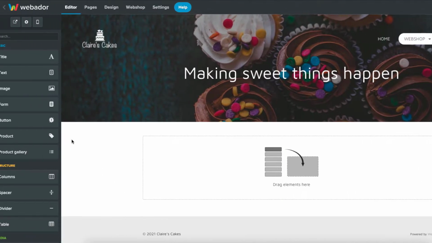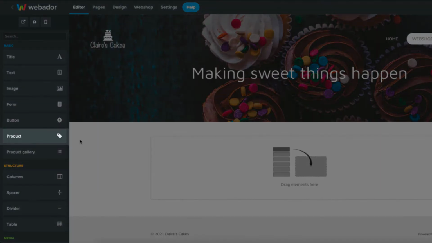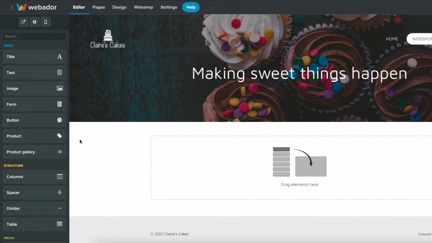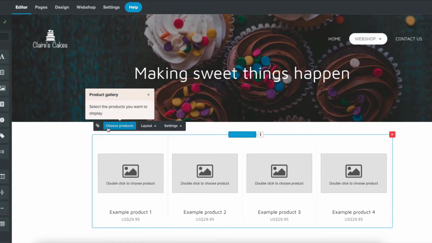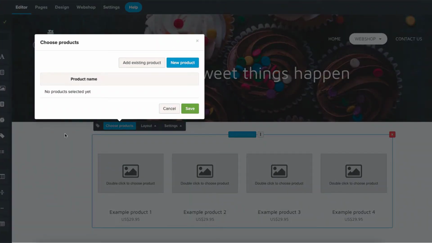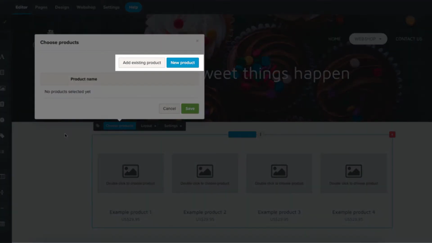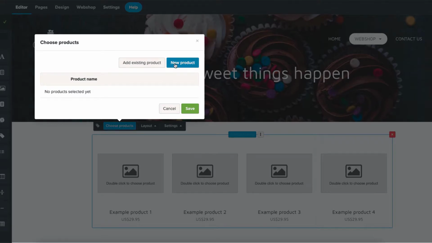Next, I'm going to build out the page by using either the product or the product gallery element. Simply drag the element onto the page. Next, choose the products you want to display. You can add existing products or new products. Let's add a new product.